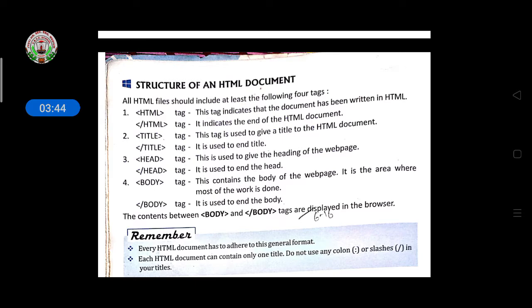Then after that, under which tag do we write the program which we want to display on the browser for designing a web page? We will be discussing this in this chapter. So the HTML tag, this is the open tag. This indicates that the document has been written in HTML.